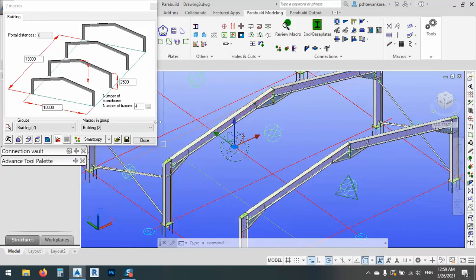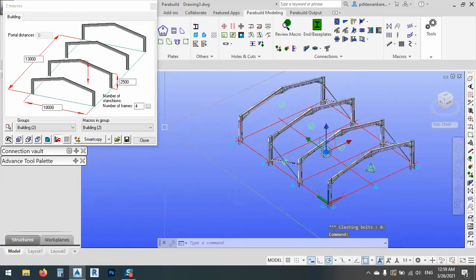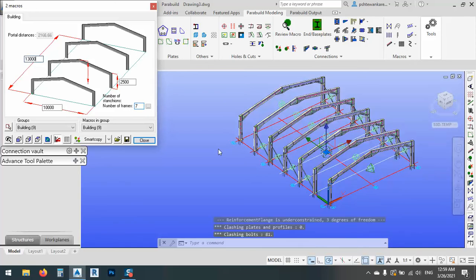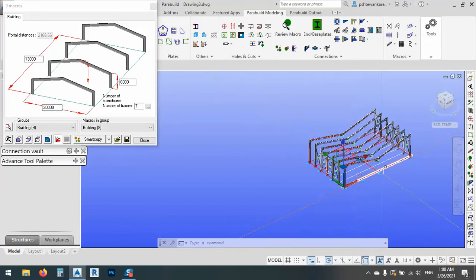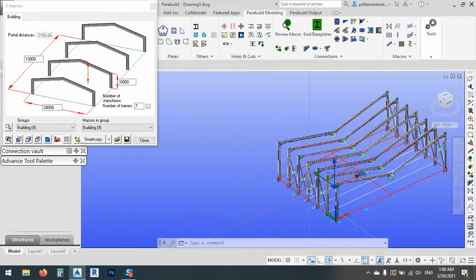Okay, so what I say is that the number of spans I have, let's say I have 7, okay, and the total distance will change, and this distance I have, for example, 6,000, and the total distance I will come to also. And the span what I have, let's say 20,000. And about the length, everything is changed with this position. And about the length, we have, let's say, I don't know, maybe 6,000, just like this.